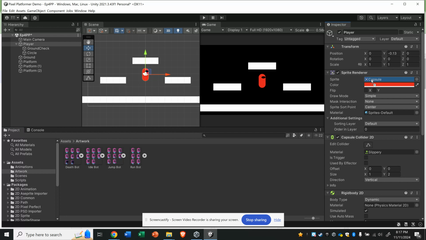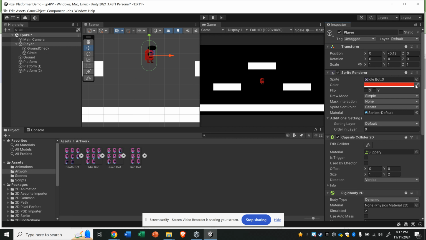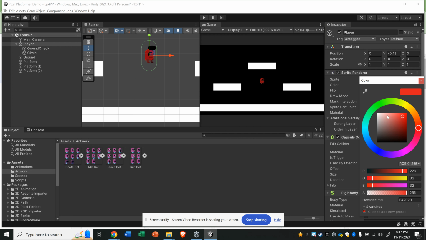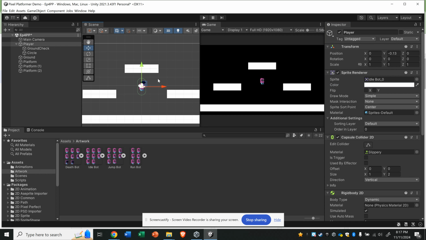So we can pull that onto our sprite renderer now, and we'll notice that it's definitely, I don't want red, and that's because I changed the color before. So let's put that back to white, and it's going to show up with the correct colors rendered there, which is a lot nicer.